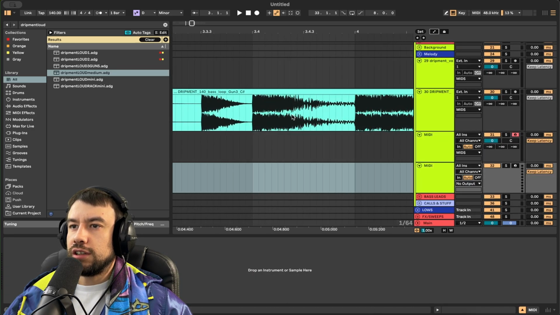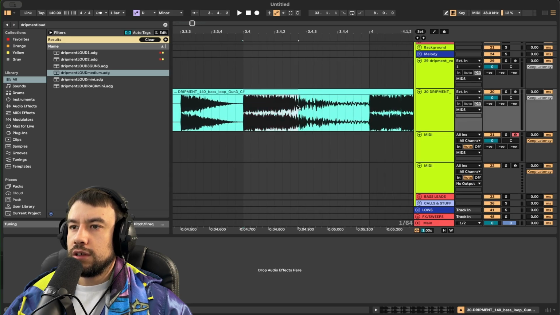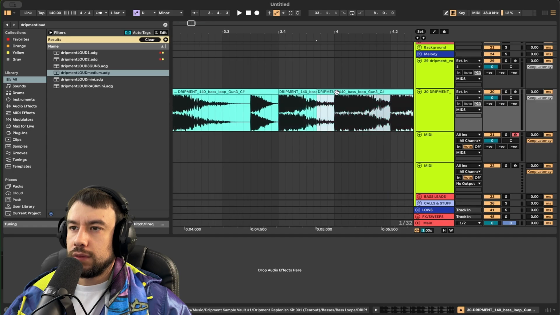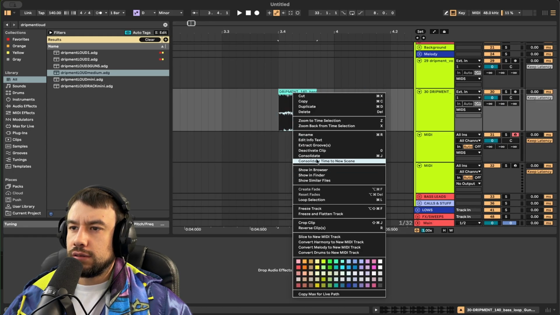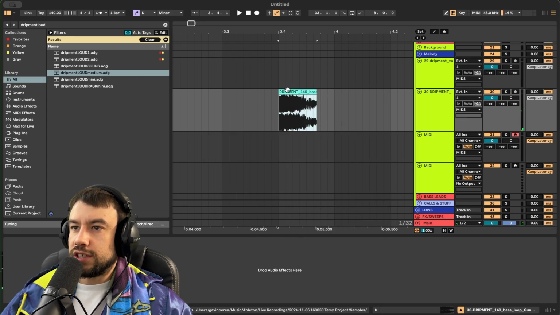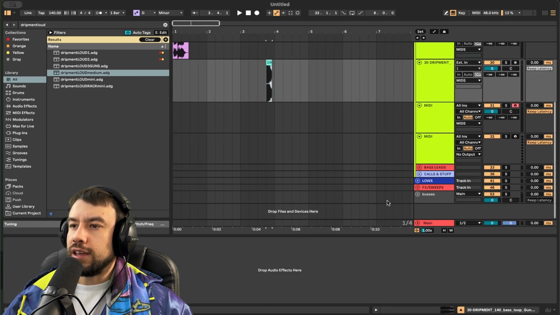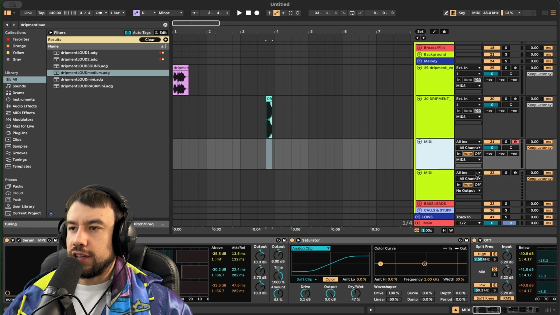Find a nice section that you like, we'll say we pick this. Hit Command E to split it and separate it. You can delete all the other sections. And then consolidate it, which is Command J or consolidate. And this will make it into one sample. We remove the beginning and the end. And then we can drag it into Serum.